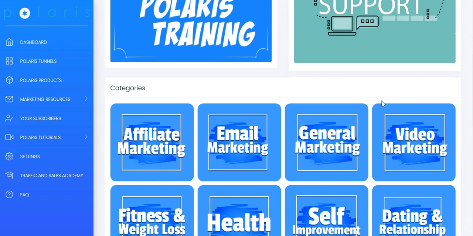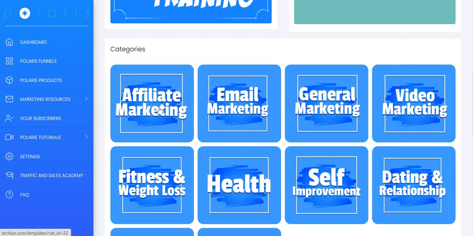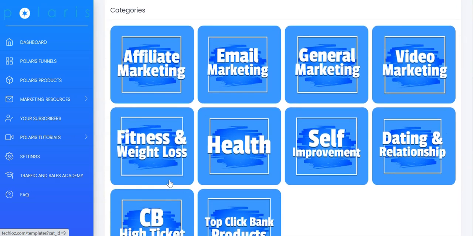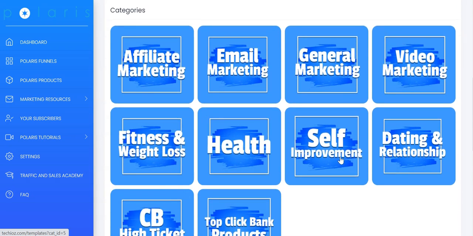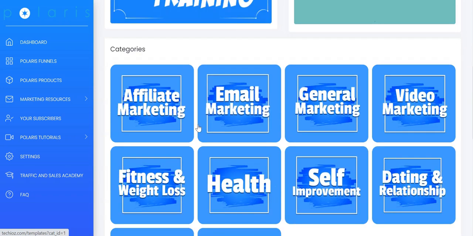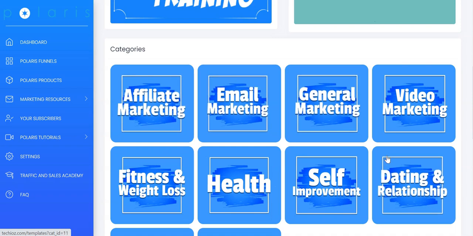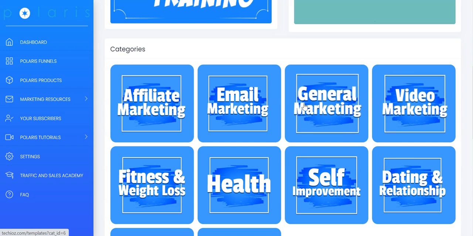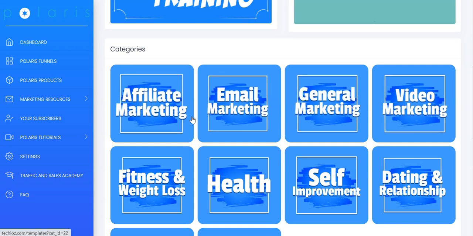So inside your dashboard, you can see the categories. We have affiliate marketing, email marketing, general marketing, video marketing, fitness and weight loss, health, self-improvement, dating and relationship. Then we have Clickbank high ticket and top Clickbank products. So you can get started by just clicking on any one of these categories. We have all done for you funnels inside every category, the best converting funnels for the best converting products on Clickbank. So let's get started with affiliate marketing.